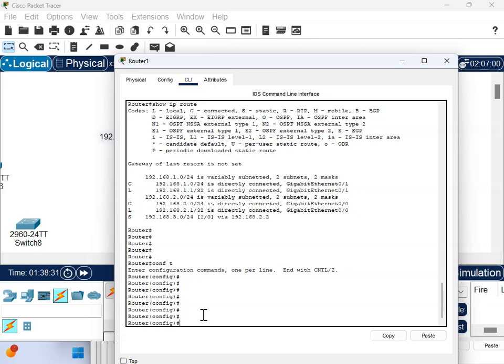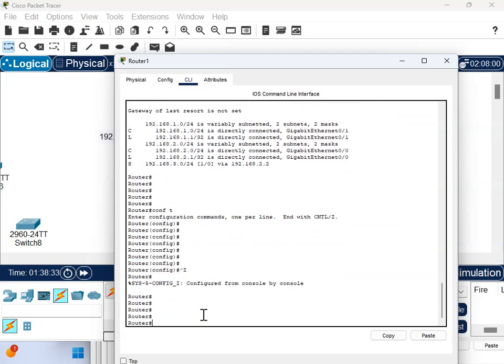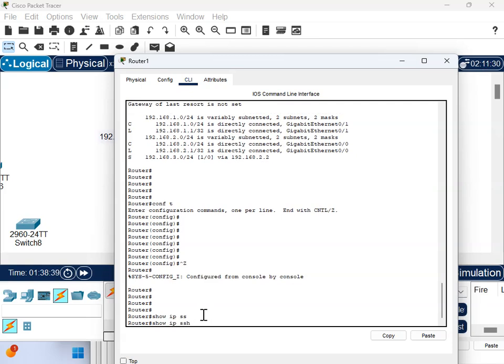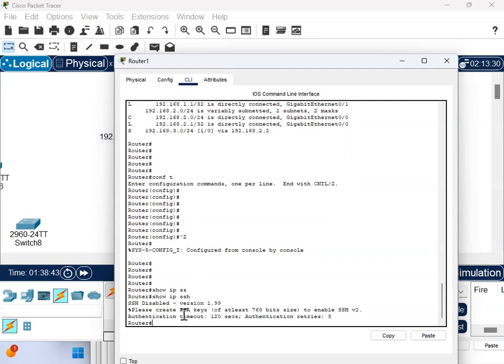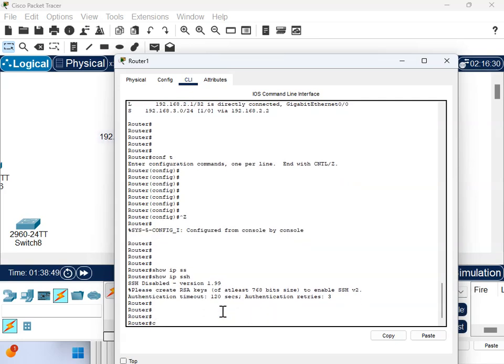So what do we need? Step number one was to show ip ssh. As long as it is accepting the command, it means that it supports SSH. Here, authentication timeout and so on, it supports it even if you stop here. And then you go ahead.